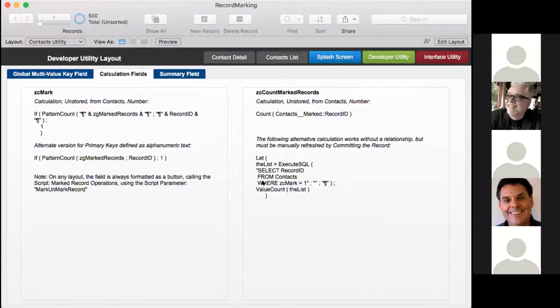Now, over on the right, you see the calculation that counts the mark records. As I've mentioned, this simply uses a self-join relationship to count the related records. Now, you don't have to use a relationship to do this. You can use an execute SQL function instead, as you see here.